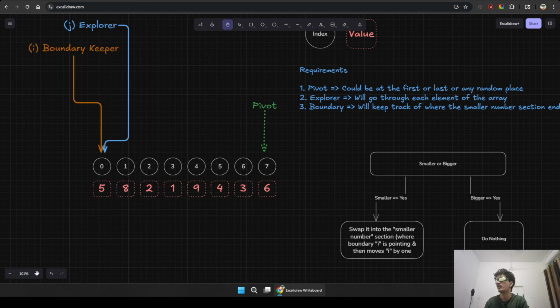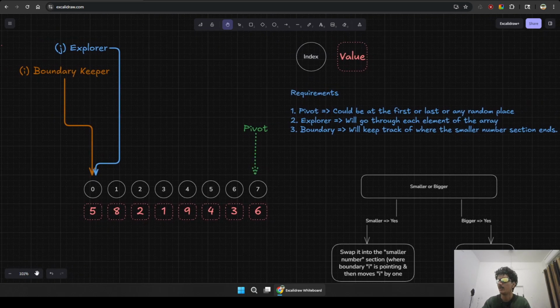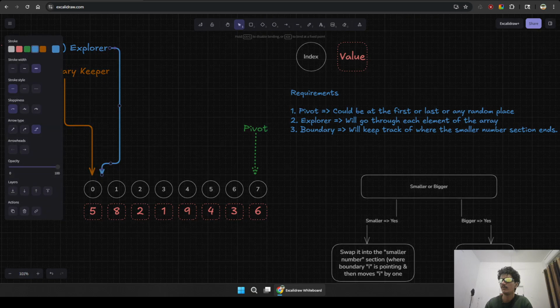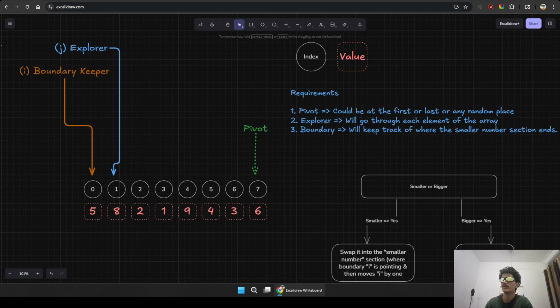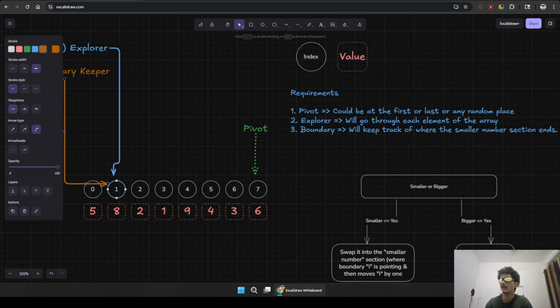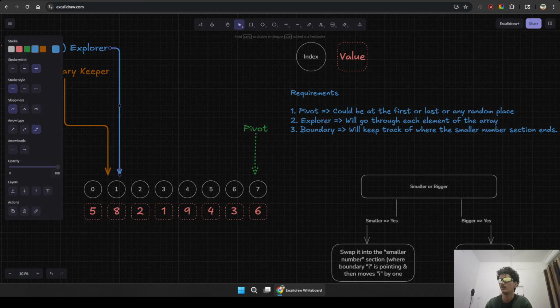Let's just say we will try to do it. I have pointed my pivot value at the end of the array, at 6, the last value here. Now we'll check the condition. What condition does it meet? Is the value at the 0th index bigger or smaller than the 6? We'll say it's smaller than the 6, obviously. Now what we are going to do is swap it, and we have moved our explorer to the next value, and we will point it here. These two are pointing to the same value, okay?